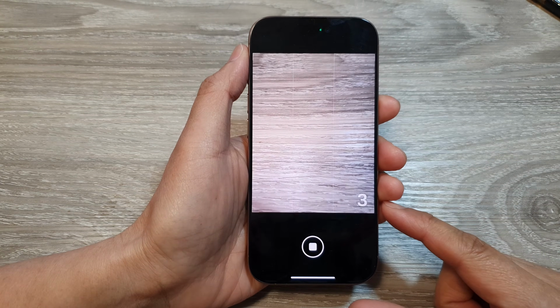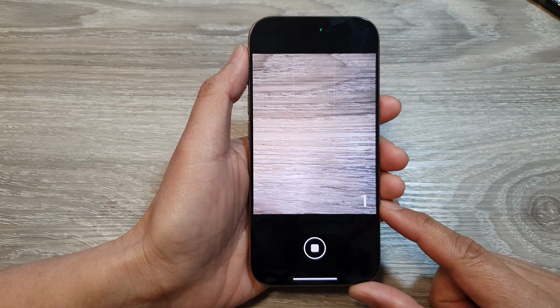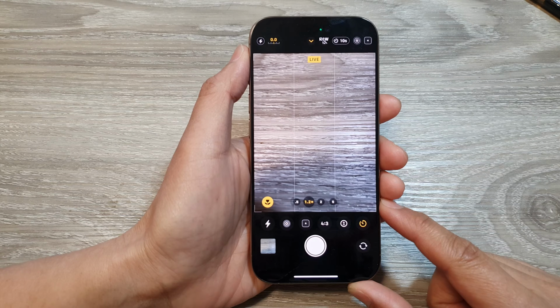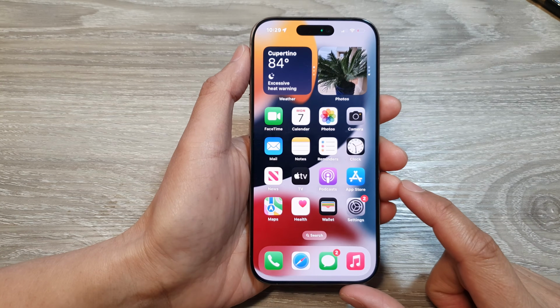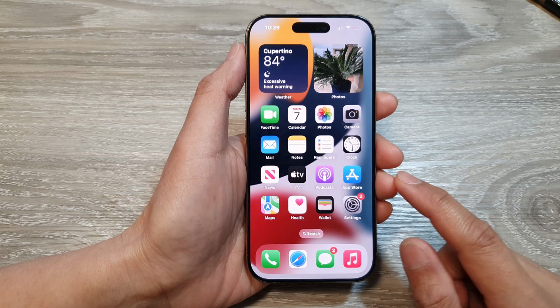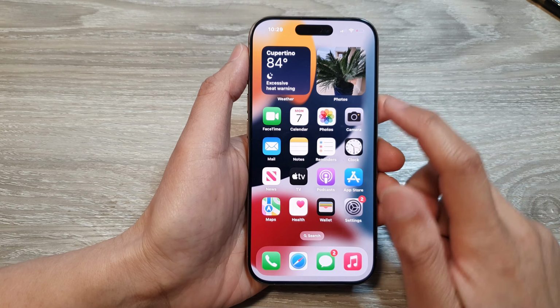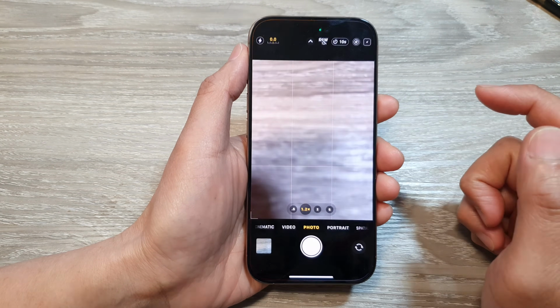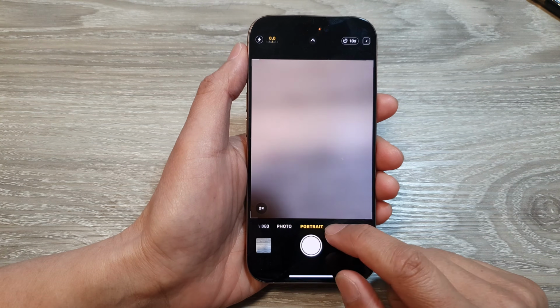How to set a camera timer on the iPhone 16 series. First, let's go back to the home screen by swiping up at the bottom of the screen. Now from the home screen, launch the camera app. Next, select a photo mode.